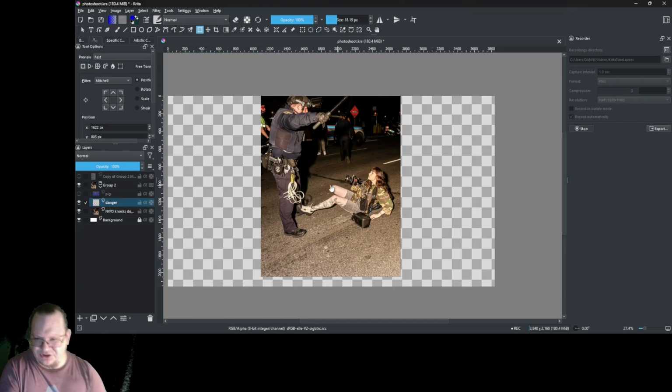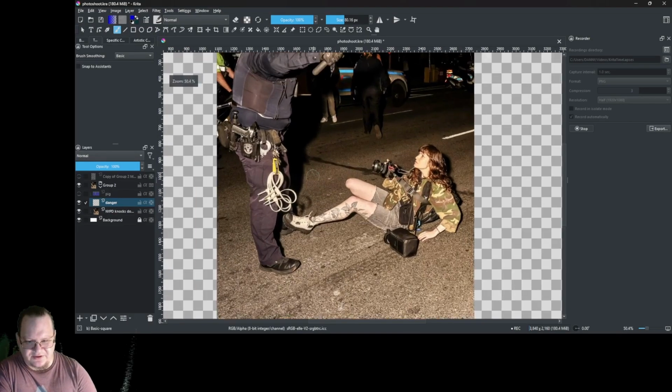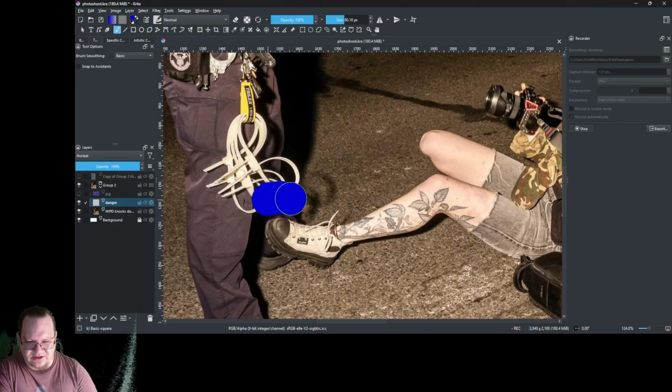This dangerous woman who is clearly threatening the safety of this heroic piggy, and we're gonna start to outline her.